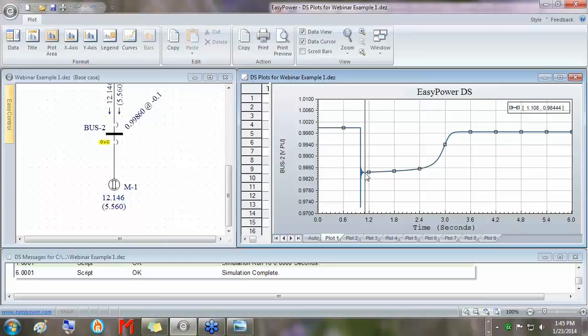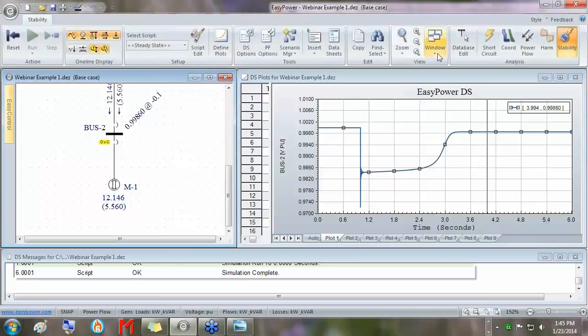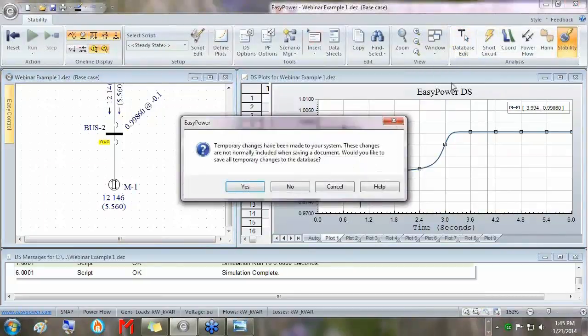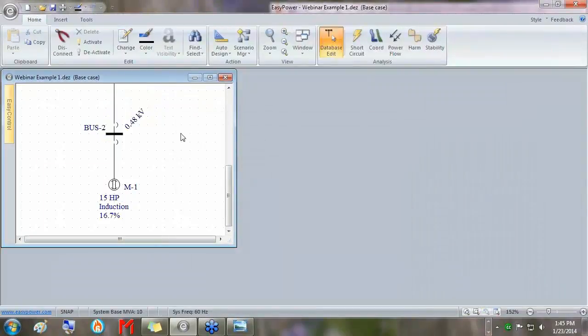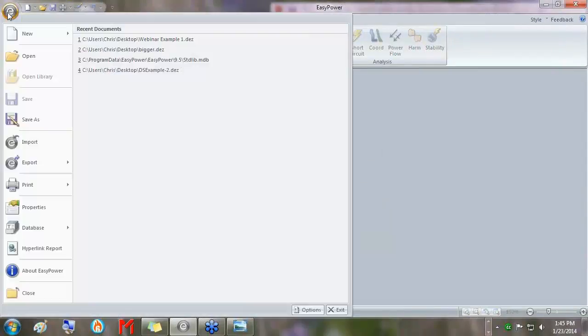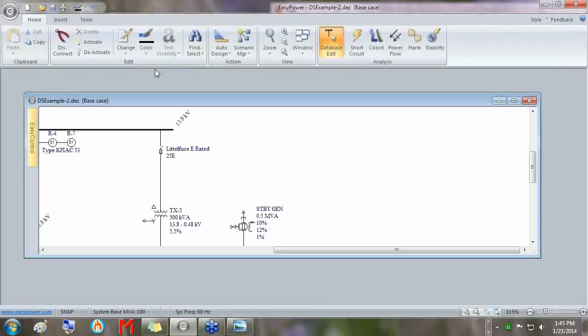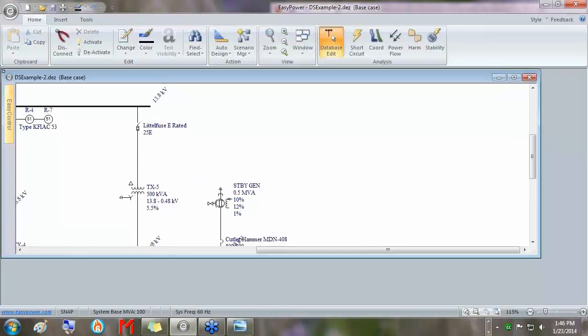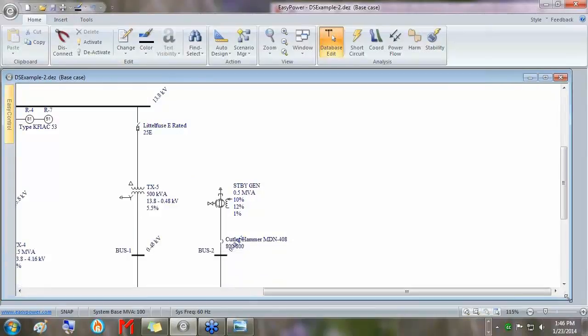want to do that. And so to look at that, I'm going to close this case here. We've done a good derivation here. And yes, let's go ahead and save it. Now I'm going to open up DS example 2. This is a case, again, that comes with your installation, and you can use it. You can investigate with it, play with it, try new things with it, modify it, do whatever you'd like with it. But it's a very simple system.